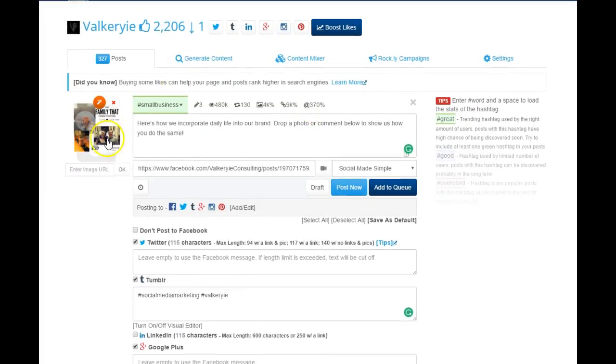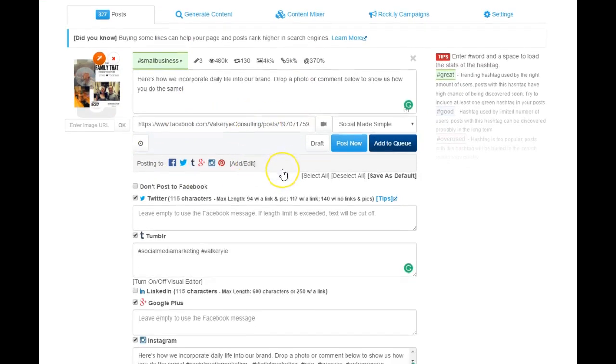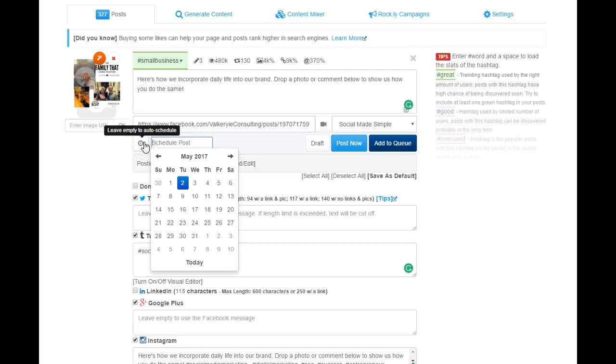So what this does is it's taking this original post, it's pushing it out to other places, but it's also making sure that we're having it in the right place at the right time. So the next thing we're going to do is we're going to schedule it.